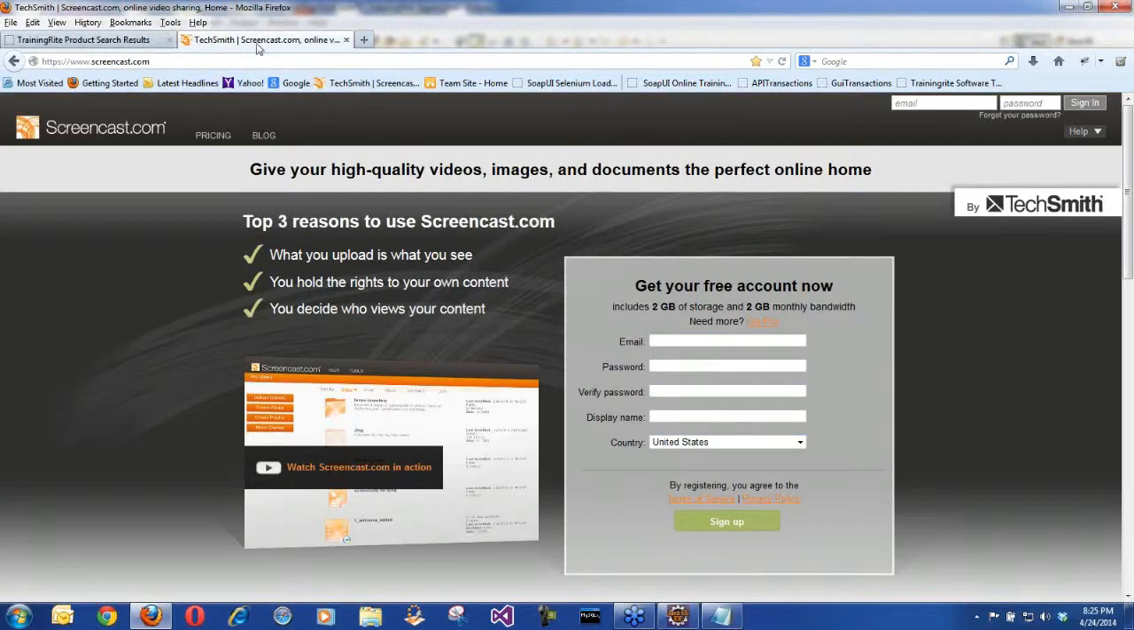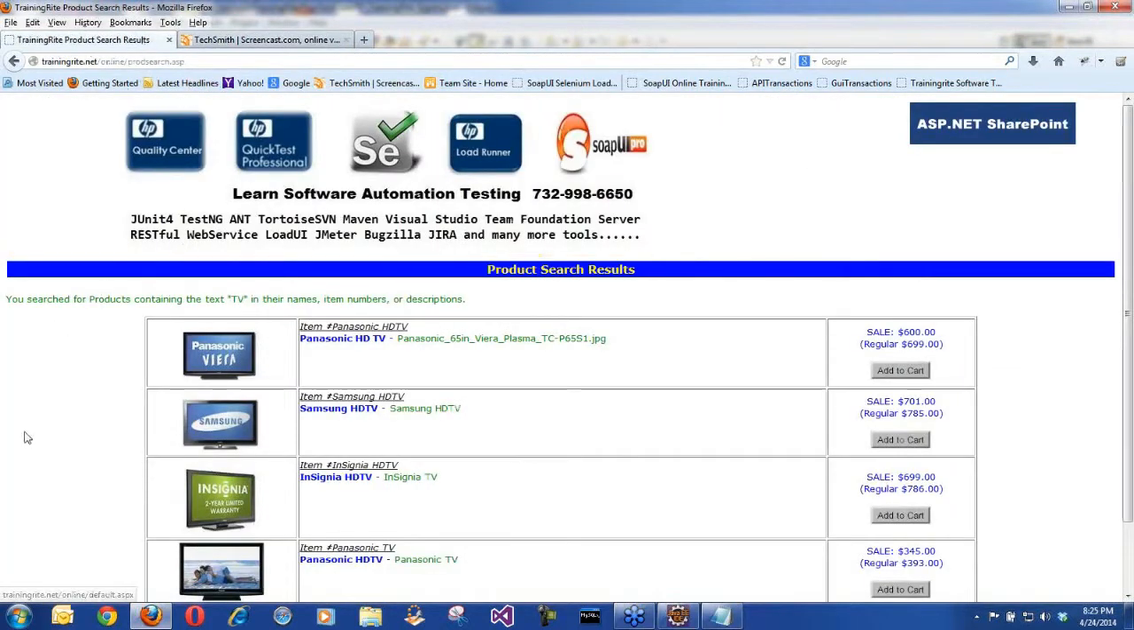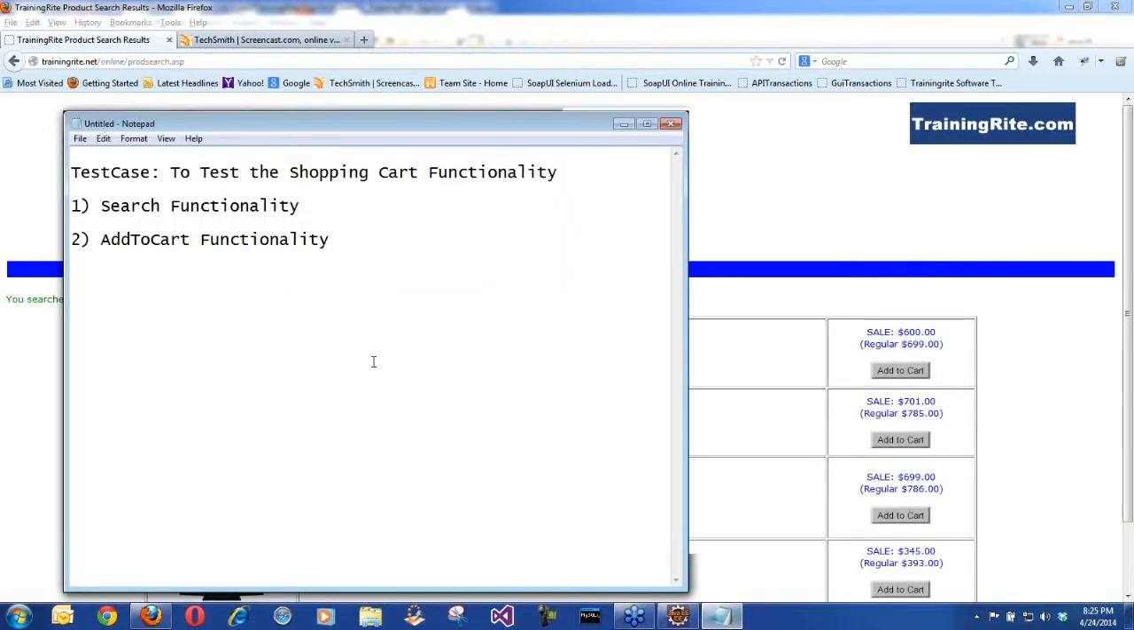So here your test case is spanning multiple pages. So this is the second page. I'm not going to worry too much about what number of page it is, whether it's second or third or whatever, but it's a different page. So the complete functionality is divided into multiple pages. Search functionality is on one page. Add to cart functionality is on another page.